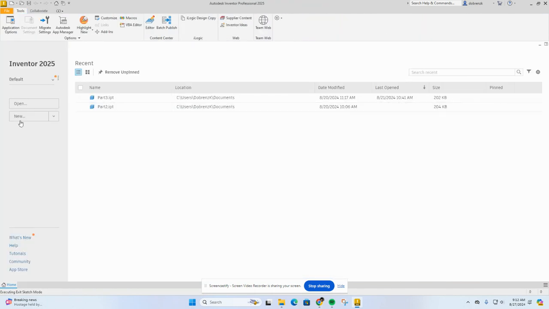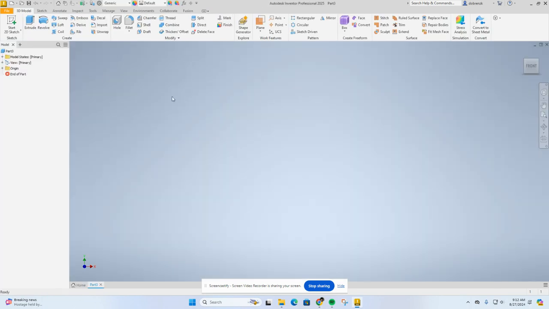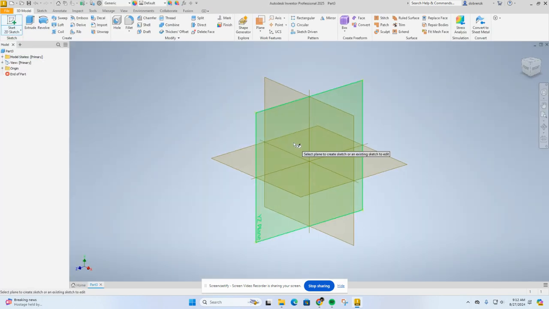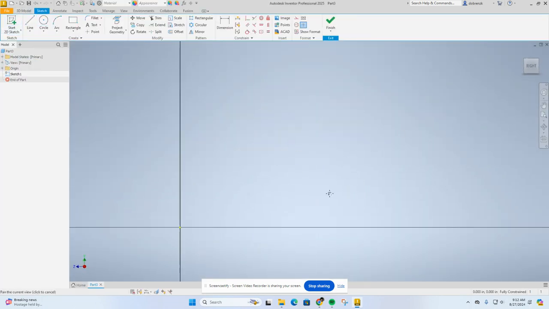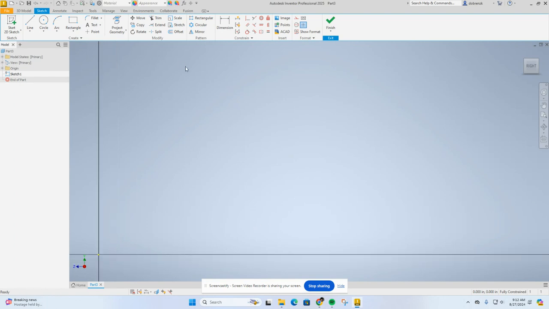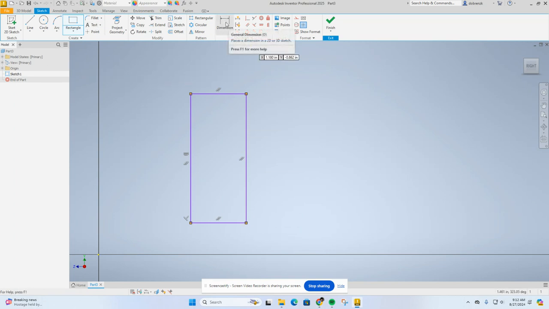I'm not going to save changes. I'm going to open up a new part. I'm going to start a sketch. Choose any plane, it really doesn't matter. I like to start working in quadrant 1 generally. So I know the shape is somewhere around like that. And if you look over in the middle of this toolbar, you have the dimension tool.